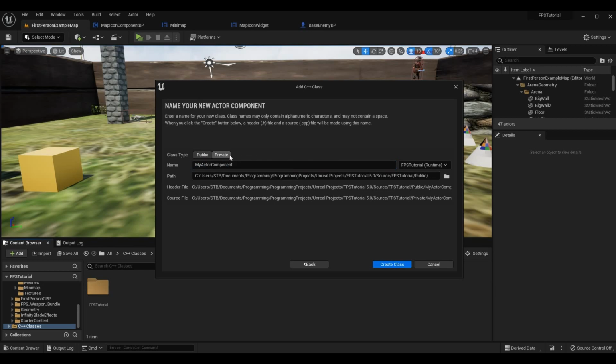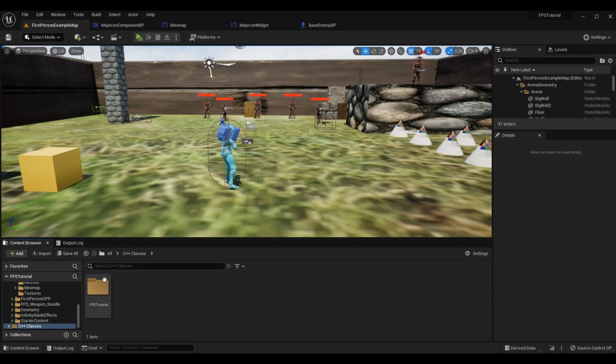You can pick public or private if you want. I actually don't typically use these. I just let it go to the default section. And then I type in my name. So I typed in map icon component, I believe is what it was. Since I already have one, I can't create it, but you won't have this name, and so you can create the class here. I'm going to cancel instead of hitting create class since I already have it.